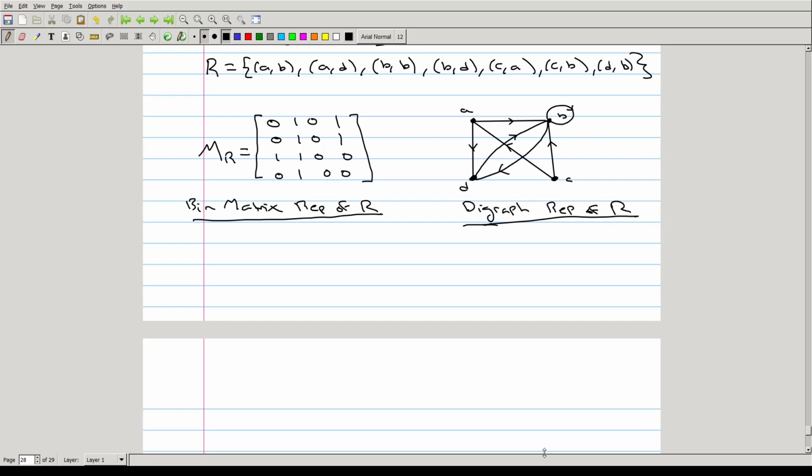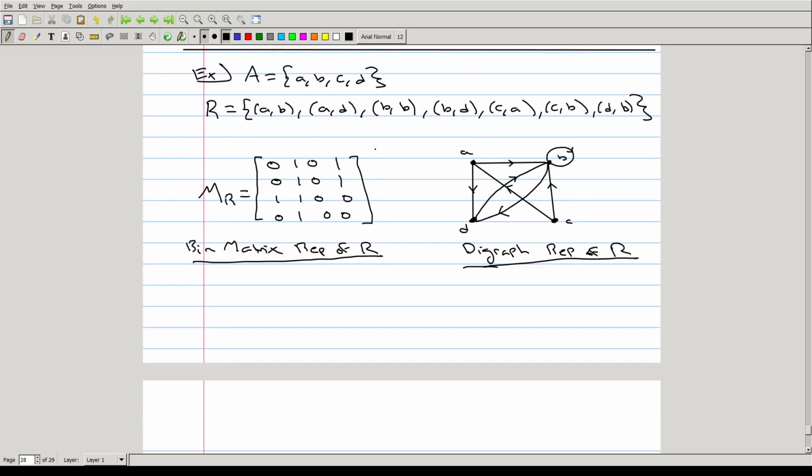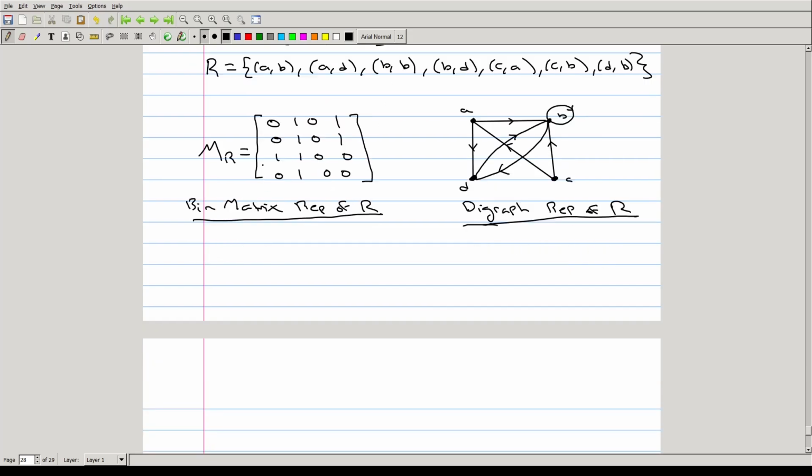corresponding to (b, b). If you look, the number of ones in our binary matrix representation is equal to the number of elements here. You have 1, 2, 3, 4, 5, 6, 7. And then in terms of the edges, you have 1, 2, 3, 4, 5, 6, 7. Right? And each one of these edges is chosen to come directly from the relation.